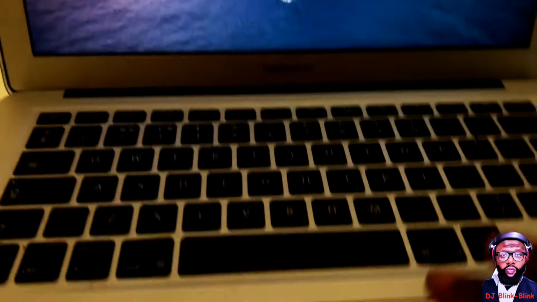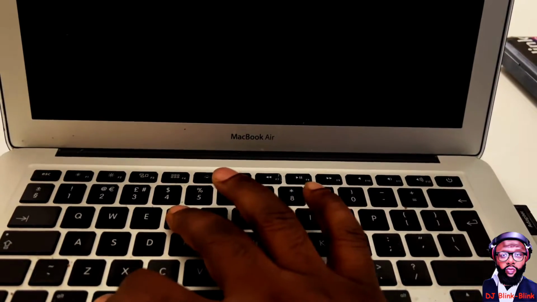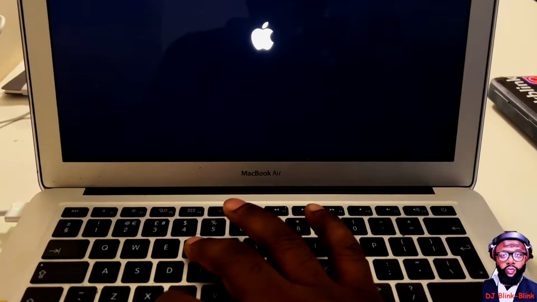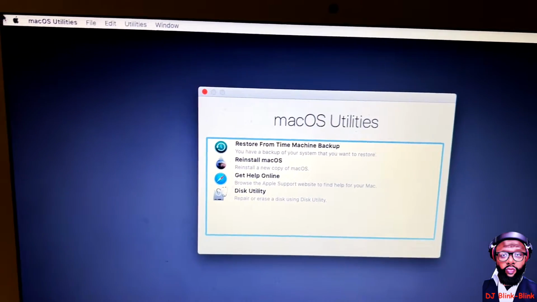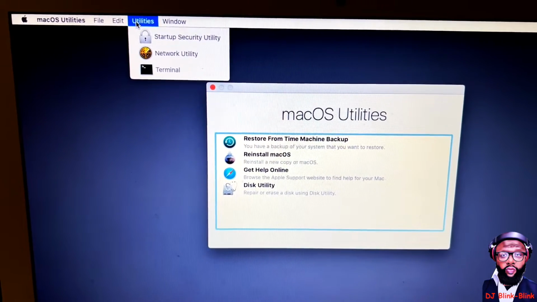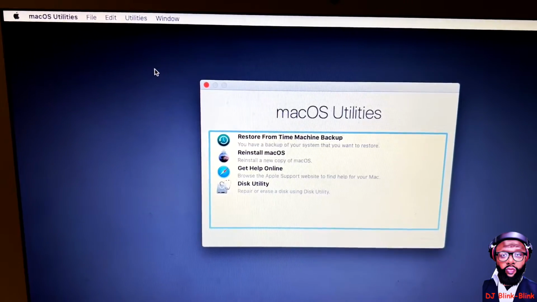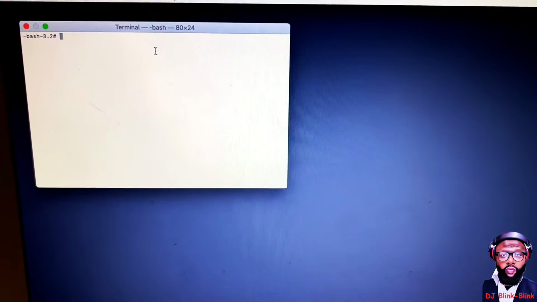You press Command R again. You wait for the Apple logo. Look at it. And then now you can let it go. So now we're back here. So we want to enable it now, all right? So what you need to do, remember we're in safe mode. Utilities, terminal. Same thing you did before.